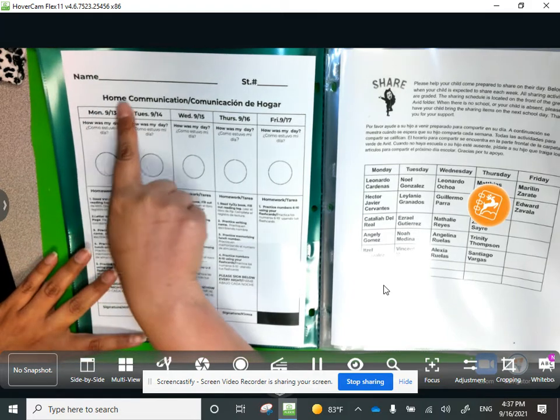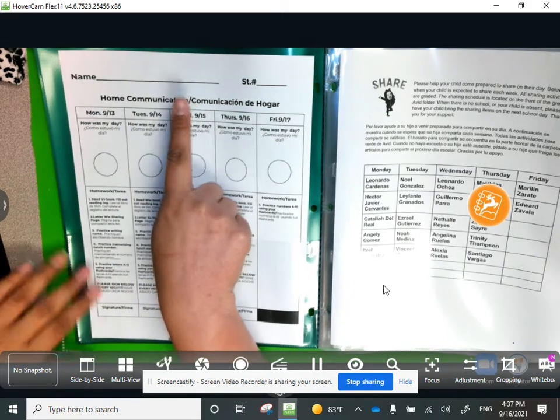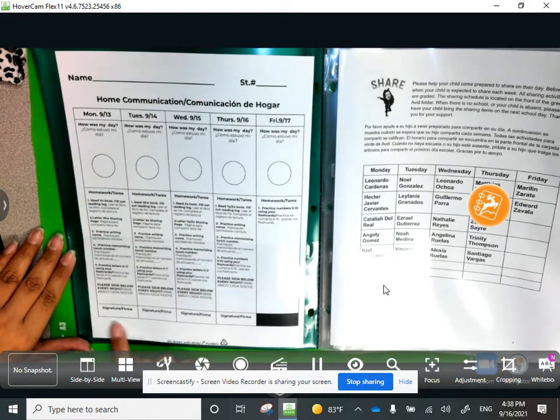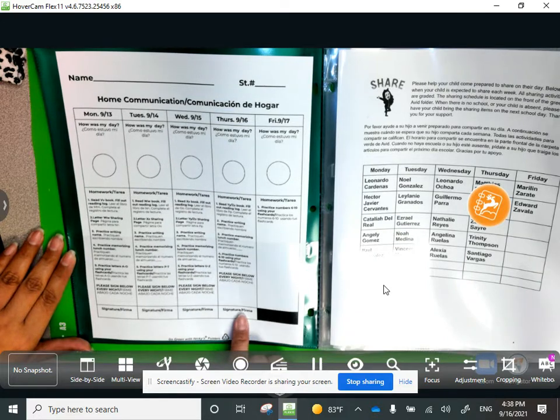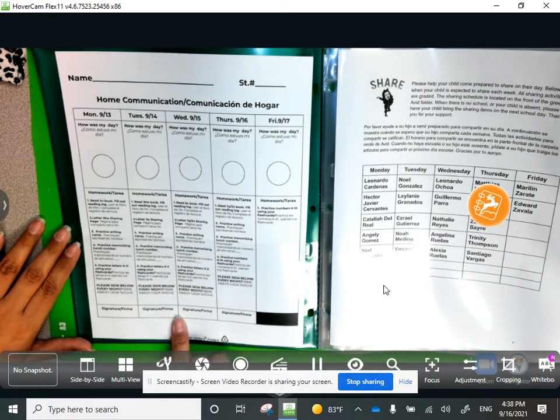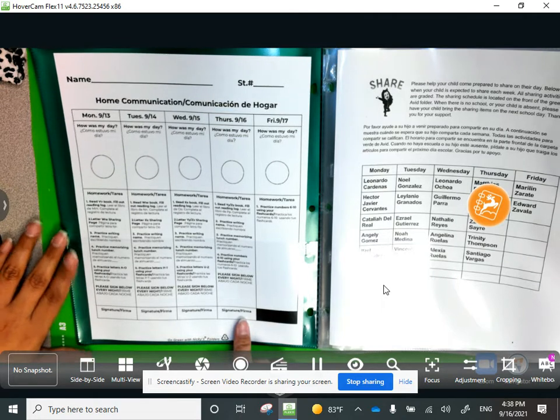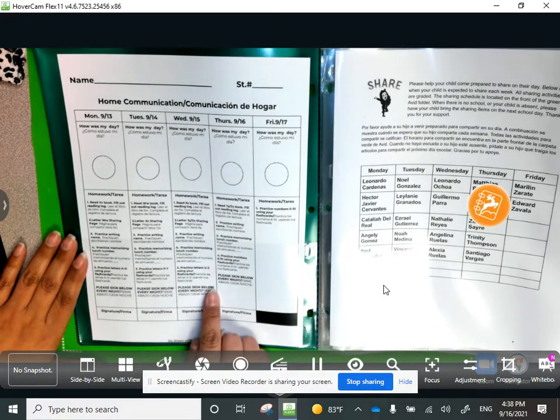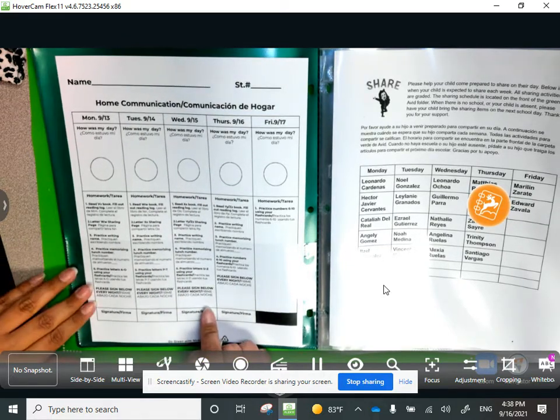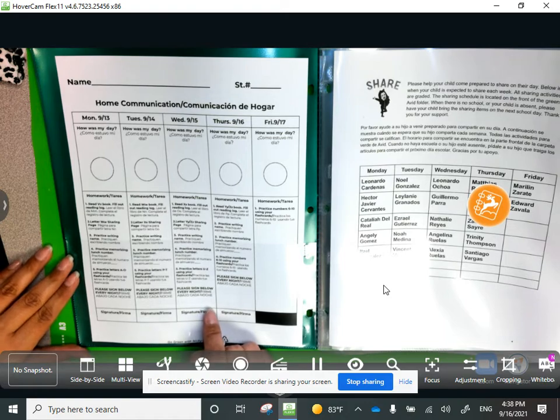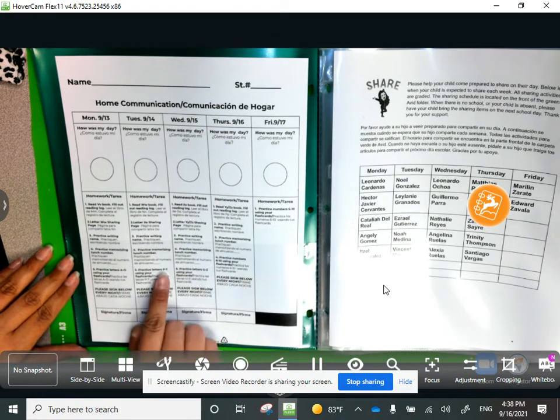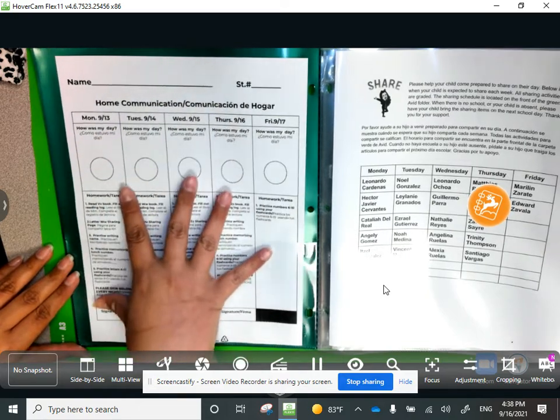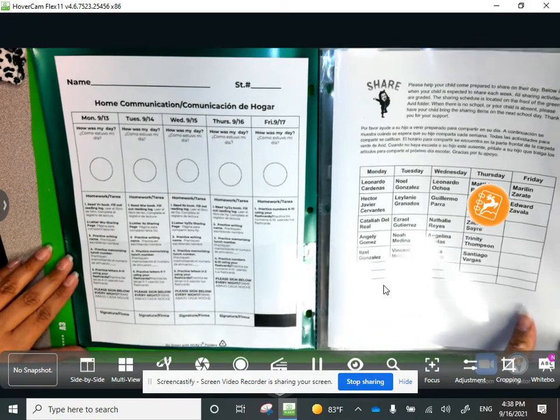You will also see the home communication page here, and this needs to be in here daily. It also needs to be signed by a parent every single day. This is proof that the homework was completed with the parent and that all of these items were completed. Please look for another video in our Google Classroom that explains this in a little bit more detail. But this is where we place our homework and anything we need to be returning back to school.